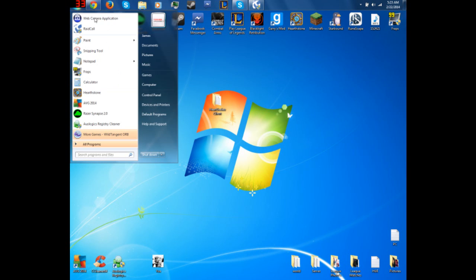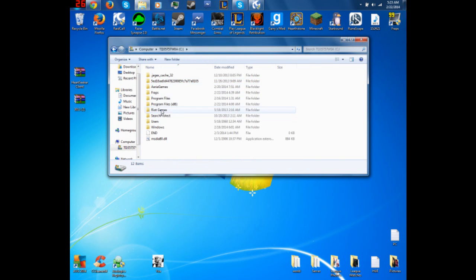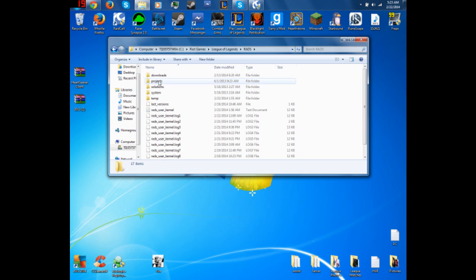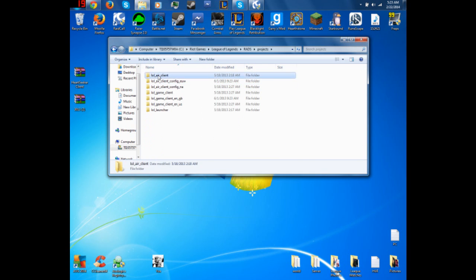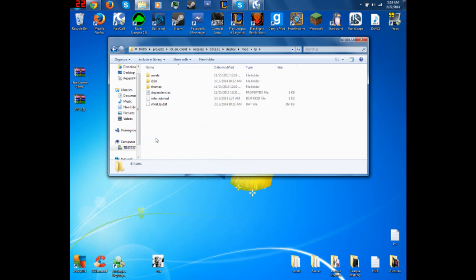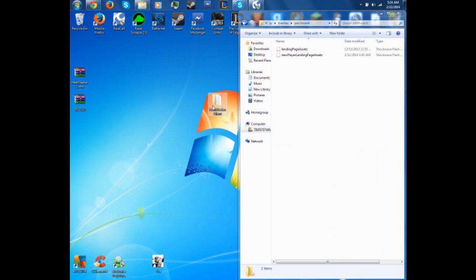Now, what you want to do is go up to the start bar, and go to computer. Then you want to go to Riot Games, League of Legends, RADS, Projects, LOL Air Client, Releases, 00171. You want to go to Deploy, then Mod, IP, Themes, Parchment, and when you get here, you need to drag it over to one side of your screen.